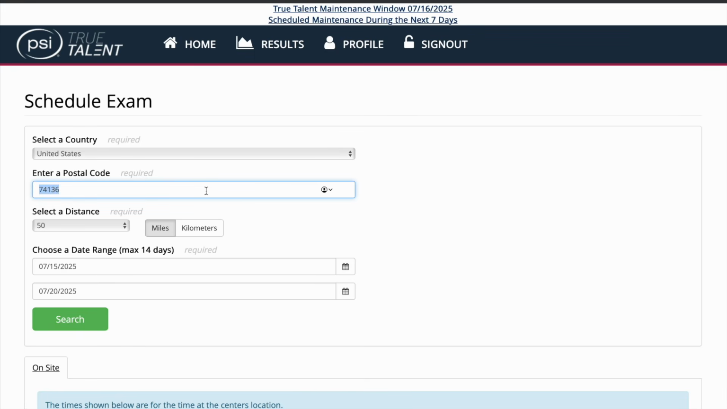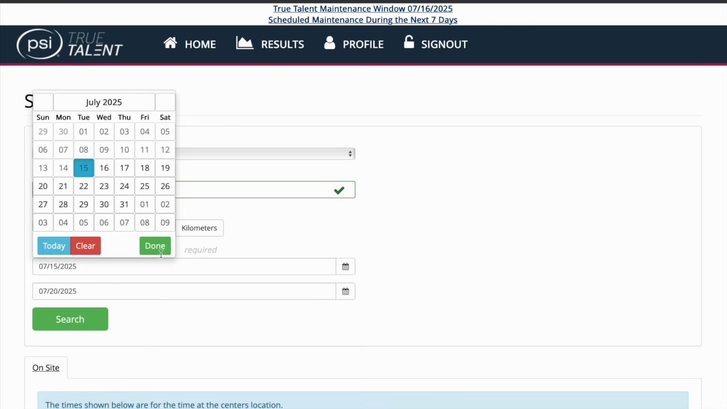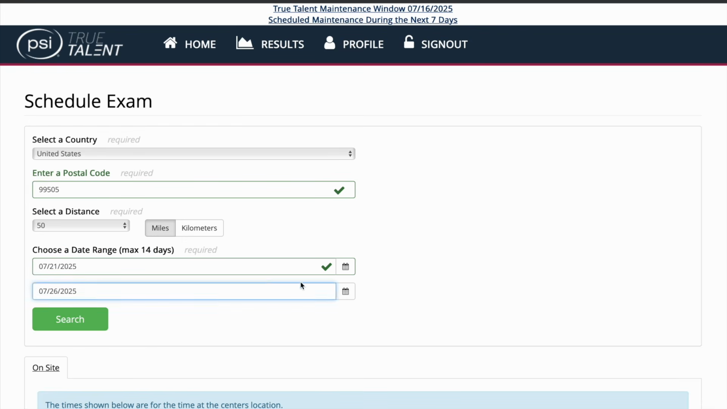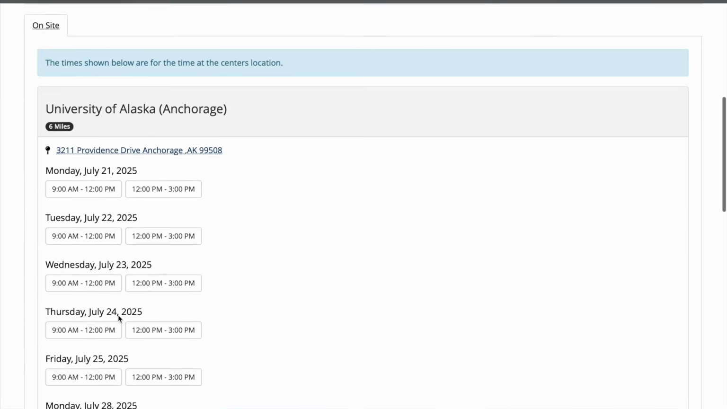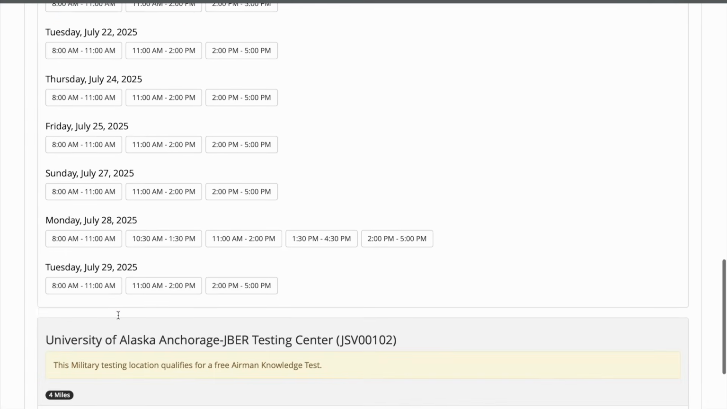And now this is where you type in your desired location. I'm picking a 50-mile radius from Anchorage, Alaska, and a date that works for me. So let's see what we've got here. I've got a few different options. All I have to do is select the time and the date that I want to test.